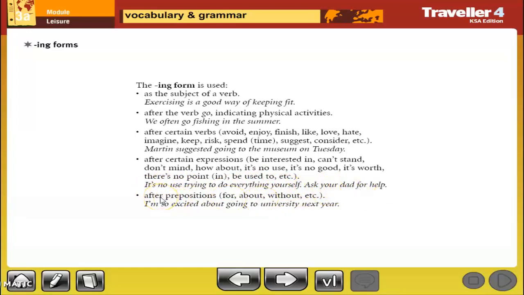And the last case here, after prepositions like for, about, without, and so on. We have an example declaring this point: I'm so excited about going to university next year. And now, students, after previewing and pointing out the rules we have today, let's go to the workbook for some exercises.